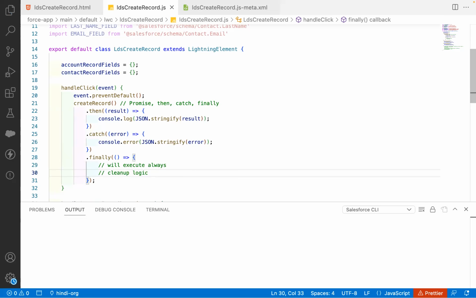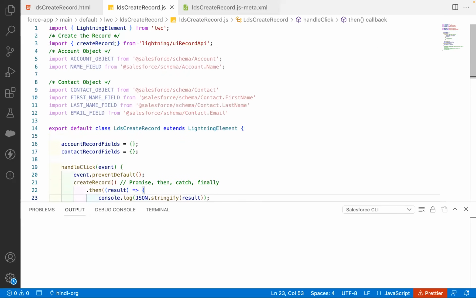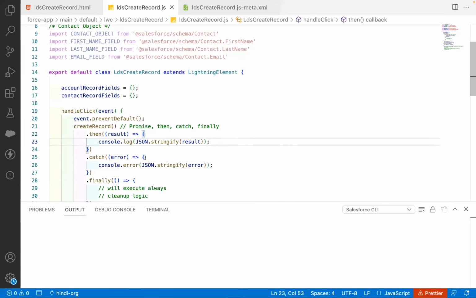There is a question from Mayank. No, Mayank, the catch always returns an object, but then is not going to return an object. The data type of your result is going to completely depend on the method that you call. Maybe this createRecord method actually returns the object which has been created. That's why I have used JSON.stringify. But suppose there is a method called deleteRecord. The deleteRecord does not return an object, so you don't need to stringify it.